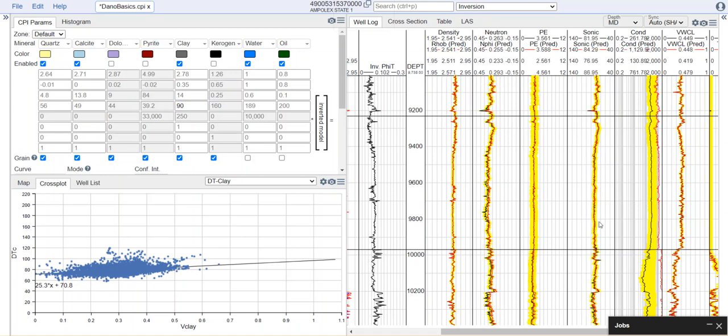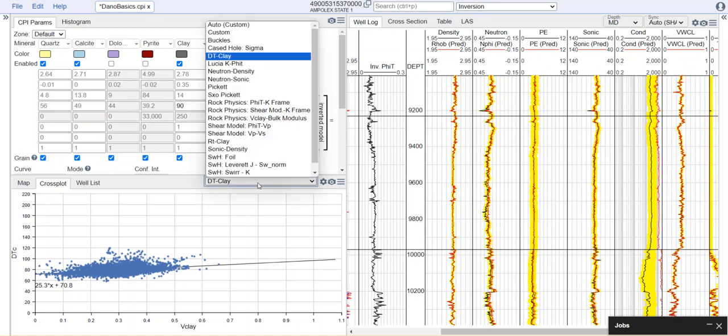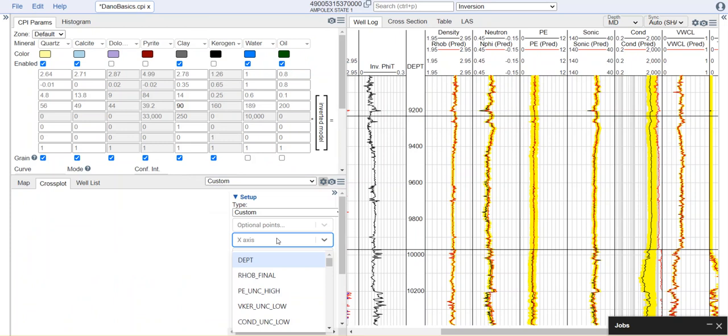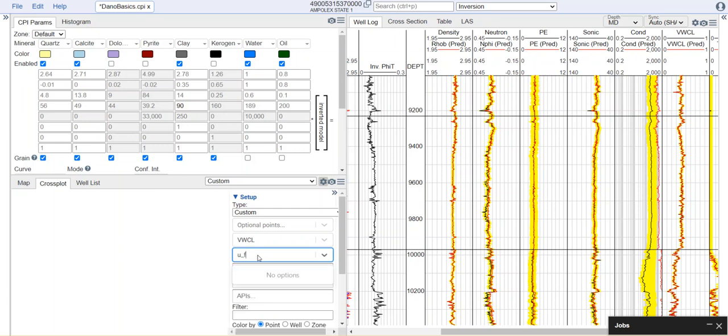Okay, so we can come in and do that. And when we do that, we now see we get a much nicer match between our predicted and our actual sonic values. Now we could do the same thing here. Let's make a custom cross plot. And in this case, on our x-axis we would have our V clay, and on our y-axis we might want to have our PE curve. So let's put PE on here.